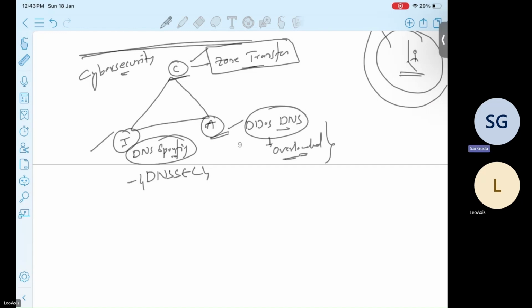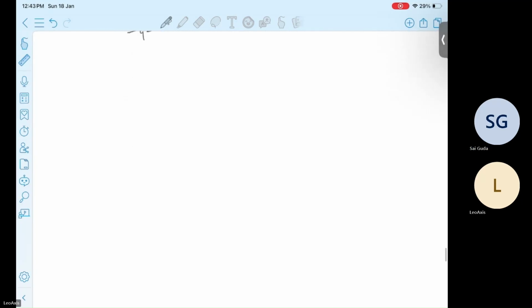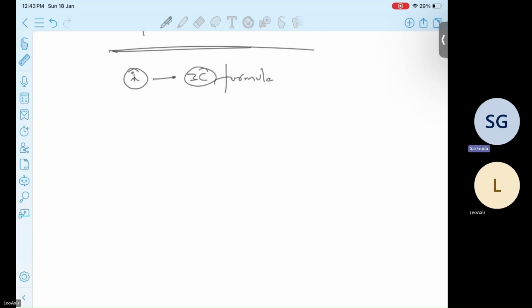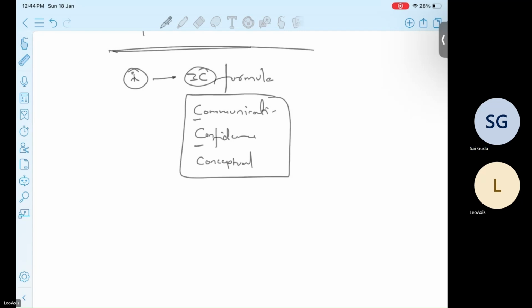I'm going to conclude this DNS series with the final topic. In this final topic, I'll tell you how the questions might come. If you go for any interview, remember, you need to be very good in this 3C formula. What do you mean by this 3C formula? Make sure you are good in communication skills, good in confidence level, and good at the conceptual clarity for what you have applied. If you are good in this 3C, then the game will be one-sided.